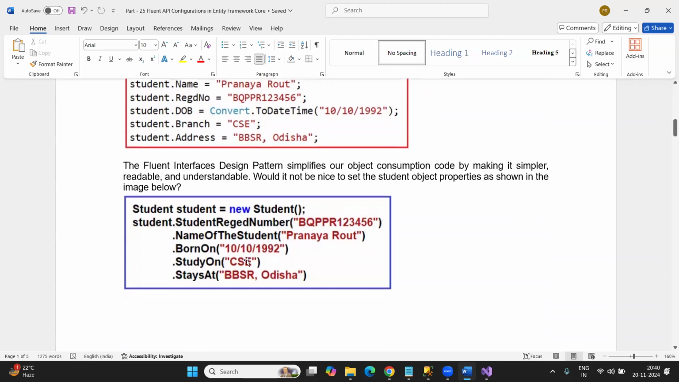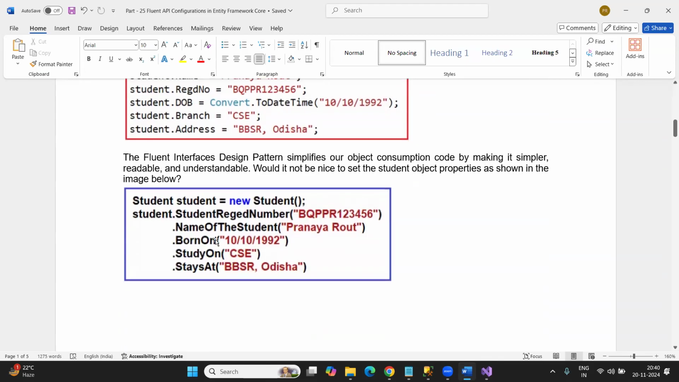So how is it going to be performed? In this case, you have to remember: whenever I'm calling student registration number, it is going to set something, and again this method is going to return one instance of the student object, and again using that instance it is going to invoke the name of the student, and this method is going to set the name, and again it is going to return the student instance, and again using that instance the next method is going to be invoked.